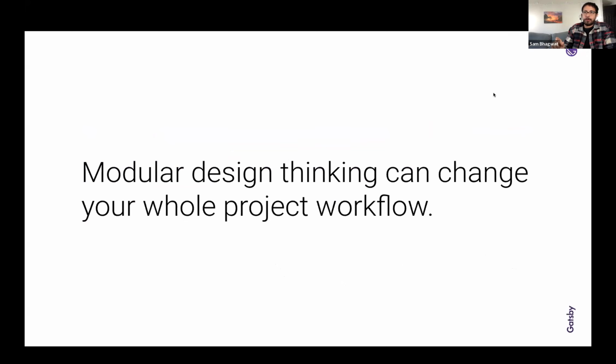The last piece that I want to get into, and I think this is the mind-blowing part, is when you step out from the development and design process and think about the whole project workflow.